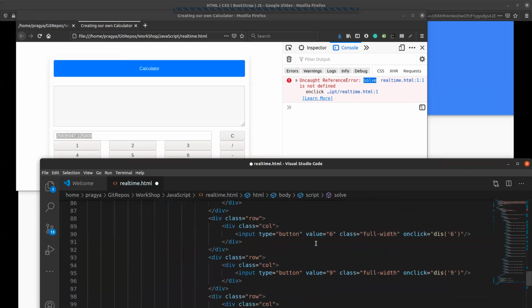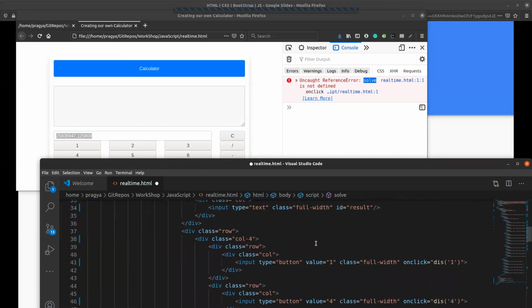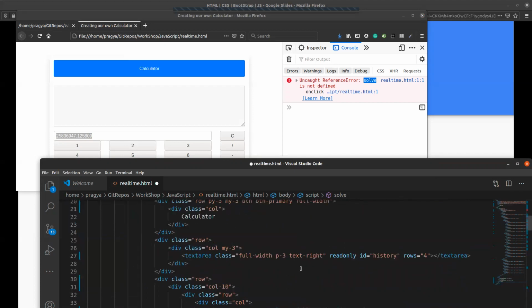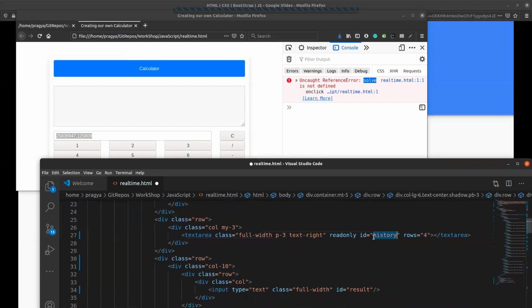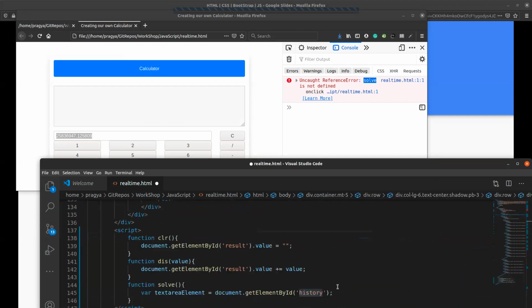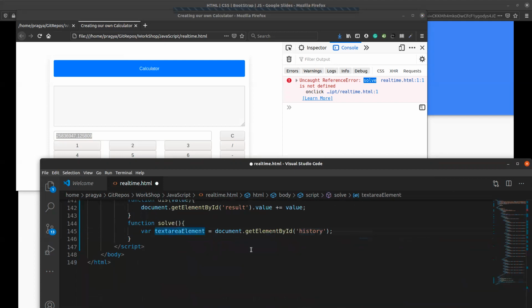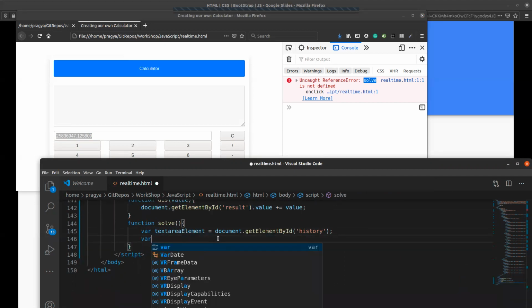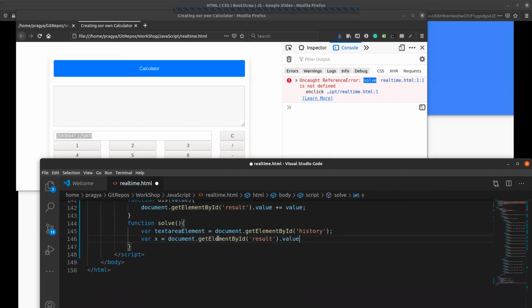So if we go back to our text area, you can see I have already provided it with an ID of history. So we have the text area element. Next, we need to get the expression in this input. We can do that by document.getElementById result.value. So var, let's name it just x, is equal to this value.